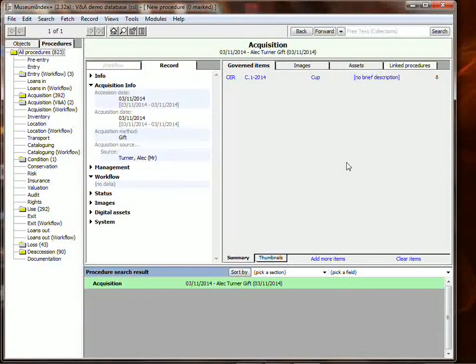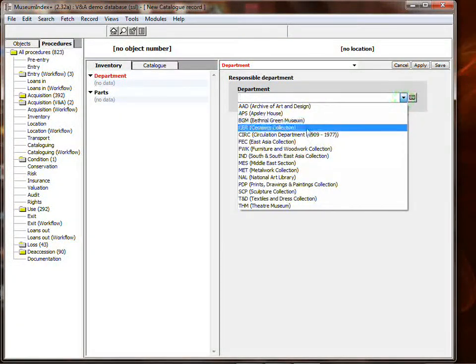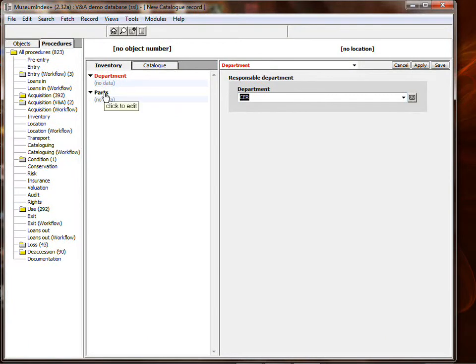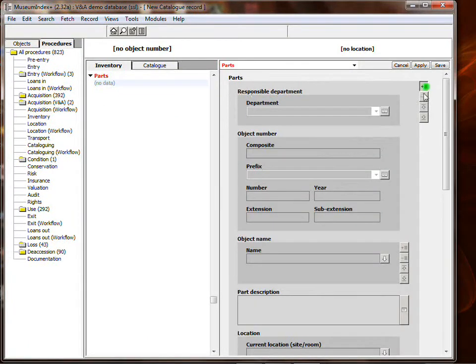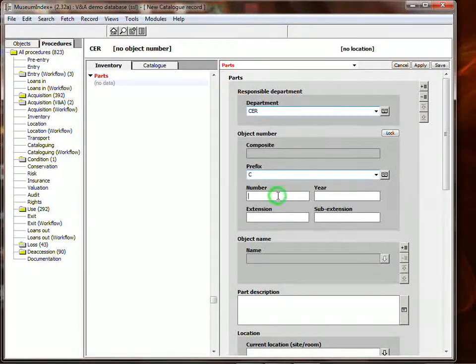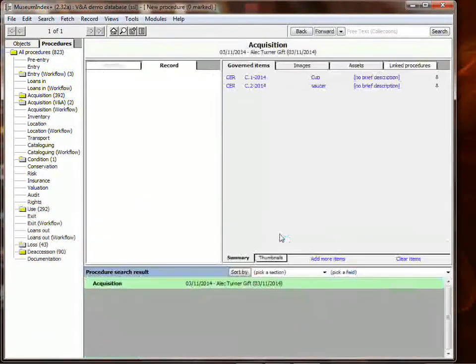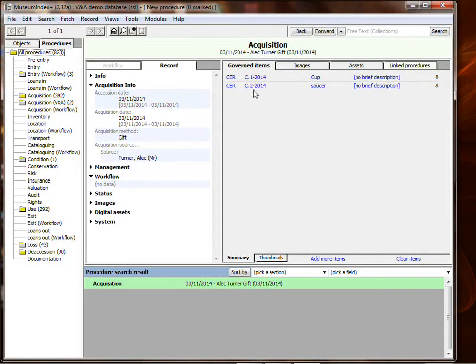Go back to the acquisition record and I can add another item. So we'll create another new item. Again, ceramics, and this can be C2 2014, and that's the saucer. Okay, so there's my acquisition, and I now have two records linked to that.